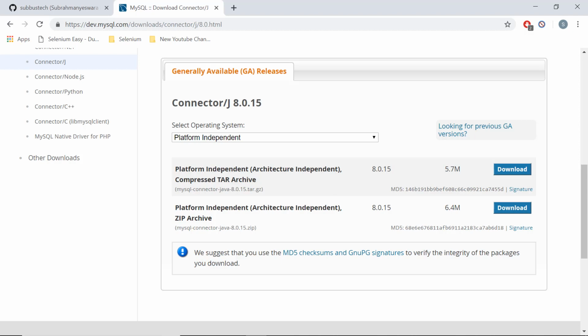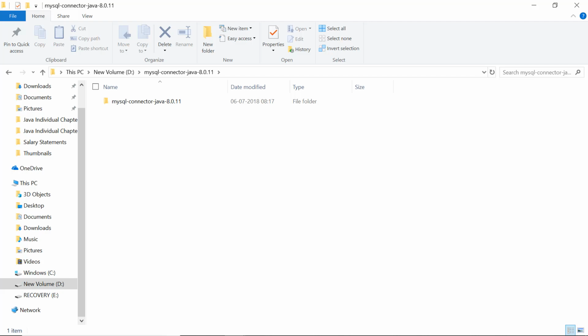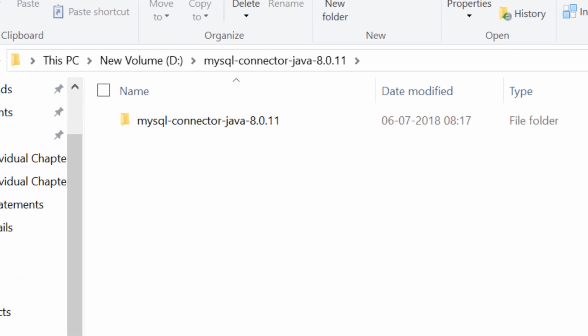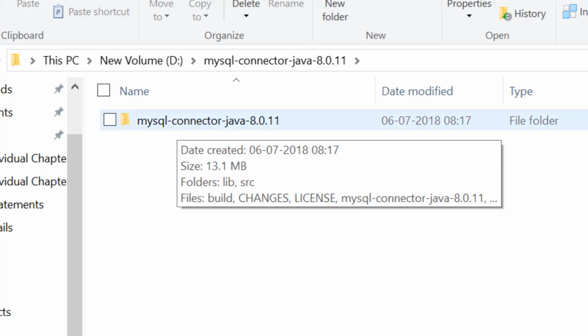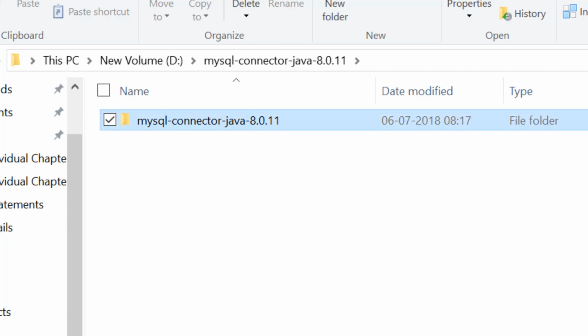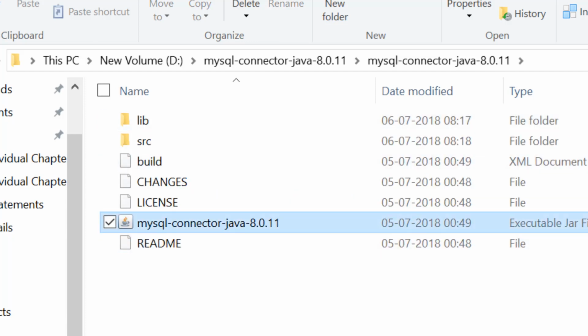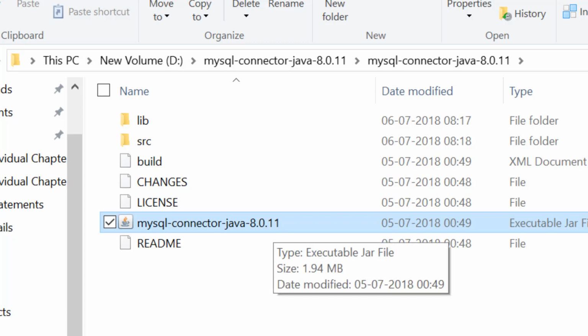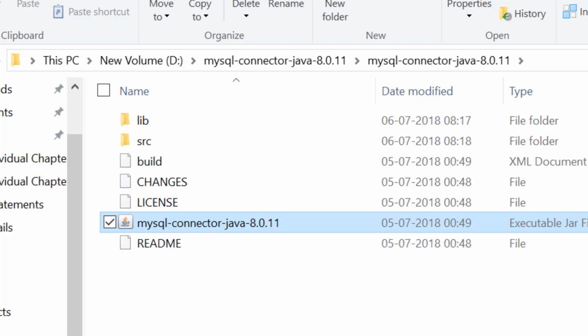I have already downloaded this one, so I am not downloading it again. I have downloaded the 8.0.11 version. Now the latest version is 8.0.15, so you can download the latest version, that's not a problem. Once you download that and unzip it, you will see this folder. Go to this folder, and this is the JDBC driver file we need. This is MySQL-connector-java 8.0.11. This is the one we need to configure with Eclipse.